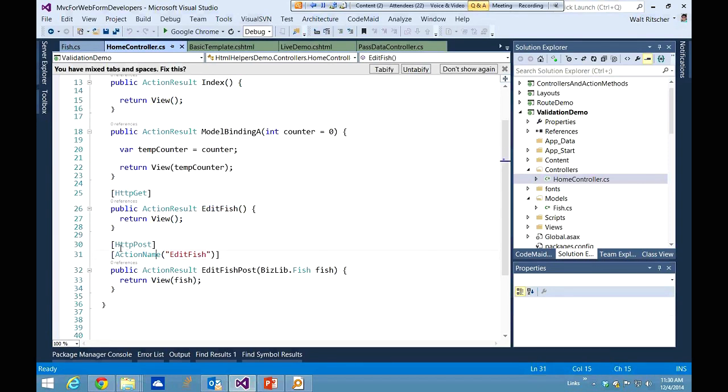currency. So that's inside my fish class. Then over here in my controller, I have split my methods into two. The first time the user goes to the page, they're going to do an HTTP GET. It's going to run this method called editFish. That's going to show the controller.